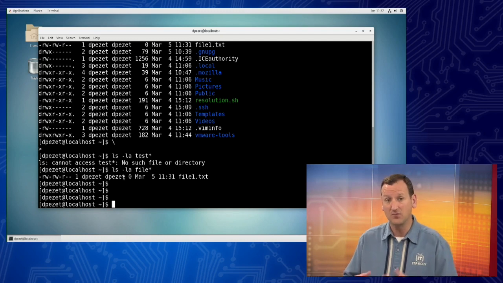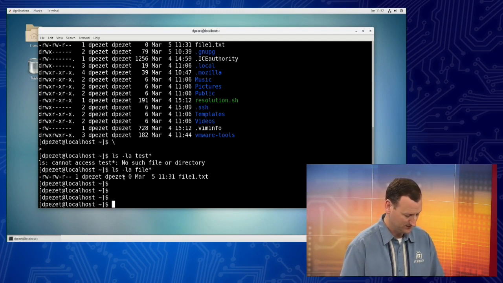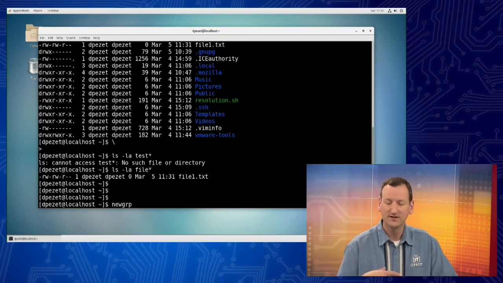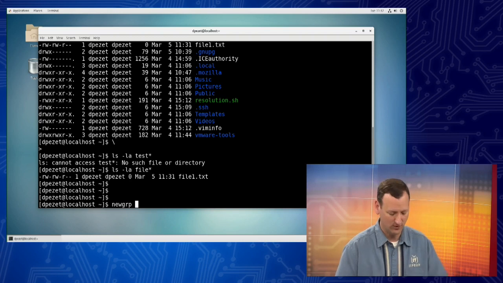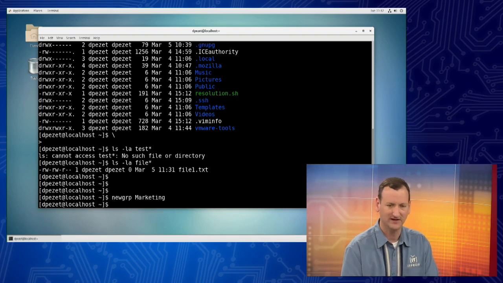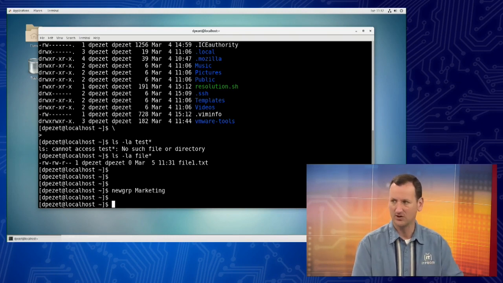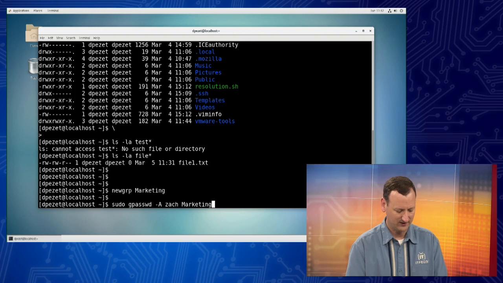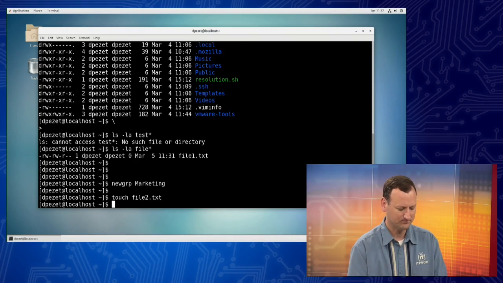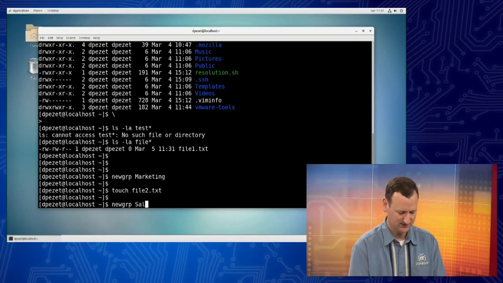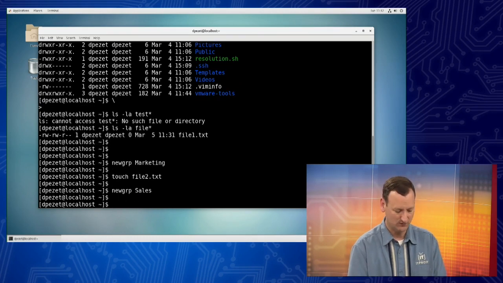If I want to operate as marketing for a little while, what I need to do is use the newgrp command like that. Newgrp says I'm going to change my group context for a moment. I'm going to change mine to marketing, okay? I didn't really get any feedback there, right? I just typed newgrp marketing. But I'm going to create another file here. Let's do file2. Let's just touch file2.txt like that. And then I'm going to do a newgrp sales. So changing that context one more time, and I'll touch file3.txt.